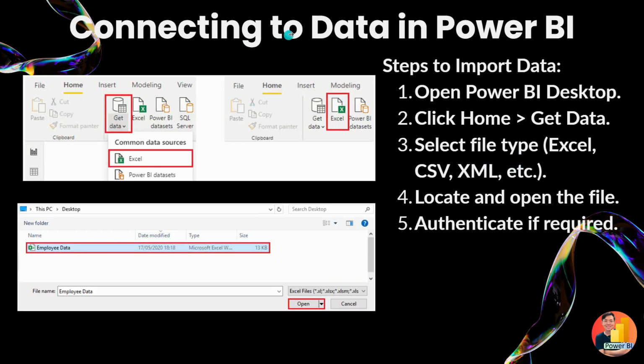So, connecting to data in Power BI: how do we do that? Open Power BI Desktop, go to Home and click on Excel, or go to Get Data, Excel. It's the same. You can click on either one, and it will pop up asking where to load your data from. Navigate to the local file, click on it and press Open.